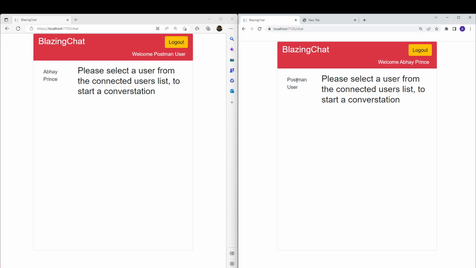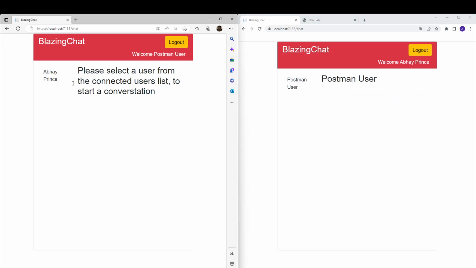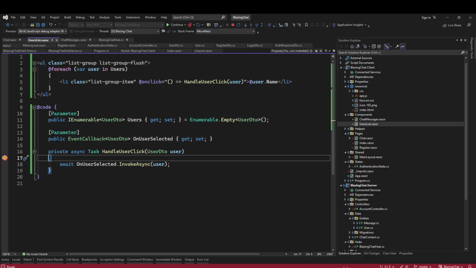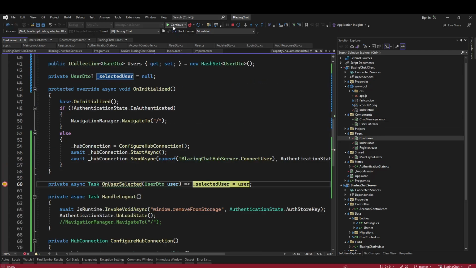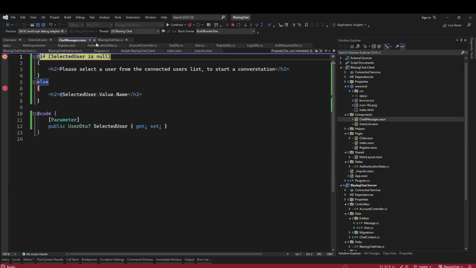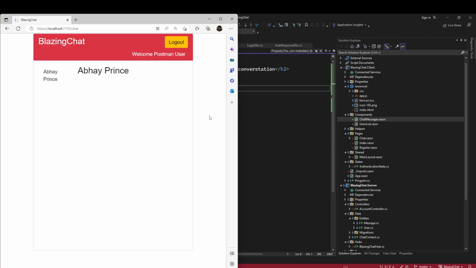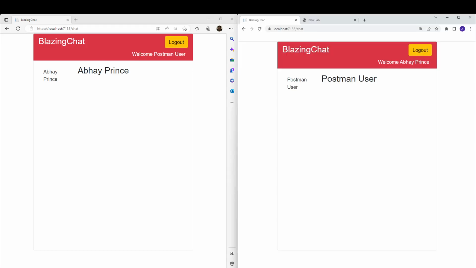Okay, we have the postman user, Abhay Prince, and okay, because of this breakpoint, continue. Because of this breakpoint, there are so many breakpoints. Yeah. Now this shows the other selected user, this shows this selected user. Fine. Now we need one more user.